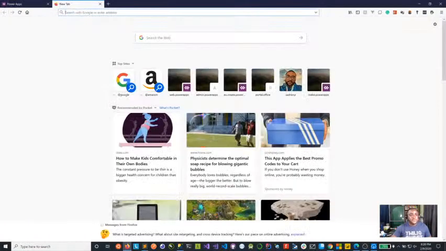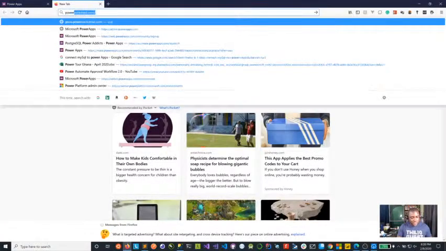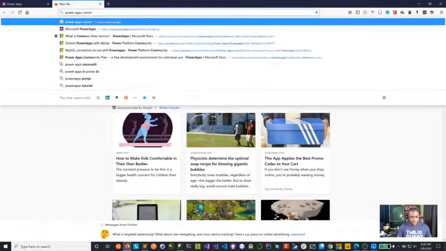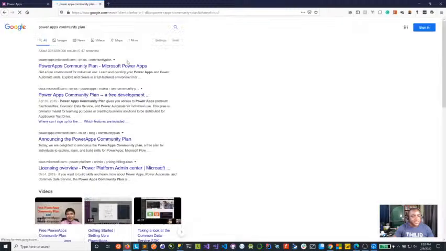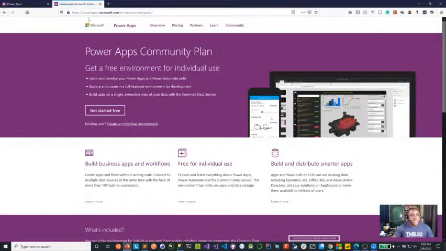I think it's quite easy. If I go to Power Apps community plan, I just googled that. I think I bookmarked it somewhere. Yeah, so if you go to powerapps.microsoft.com and then slash community plan, so this is it. If you already have the O365 user account, all you need to do is go to this URL and click get started for free. It would automatically provision that for you. So I did that, and now I have access to all the common data services.